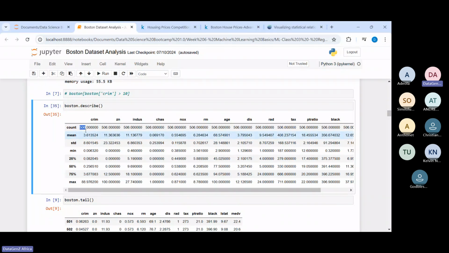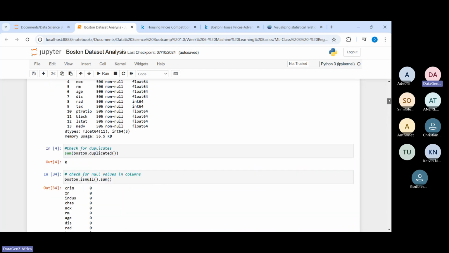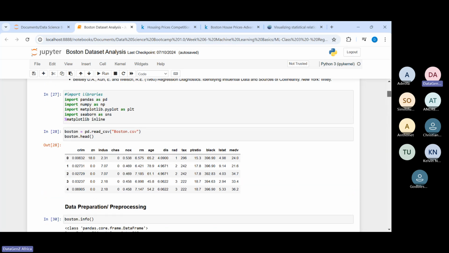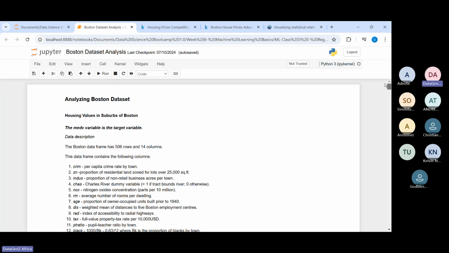So you use these descriptive statistics to check for outliers, whether there are out of range values. If I'm seeing that my maximum value is 88.9, the minimum value is 0.1, and almost 75% of my data set is 3.6, then I believe that there could be an outlier, or it could just be a one-case scenario. For example, what do I mean by outlier? Crime here is per capita crime rate per town.